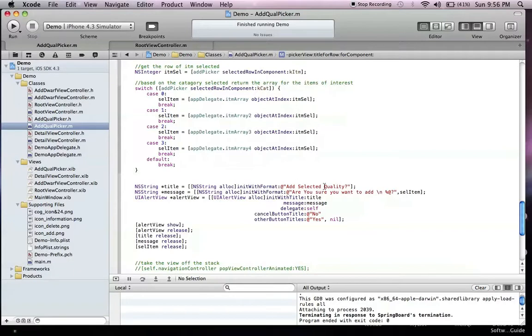I have a title here, add selected quality. I have a message, are you sure? And this slash n with the percent is basically a carriage return. It'll go to the next line. And this here, which you've seen before, is our percent string, and it's going to place the selected item on the next line. So you're going to have, are you sure you want to add, next line, and the item number, and a question mark.